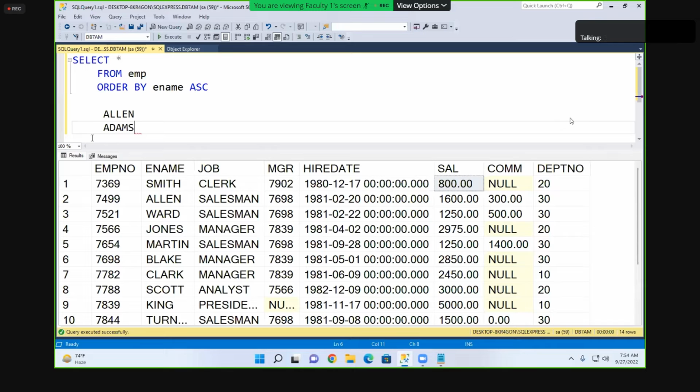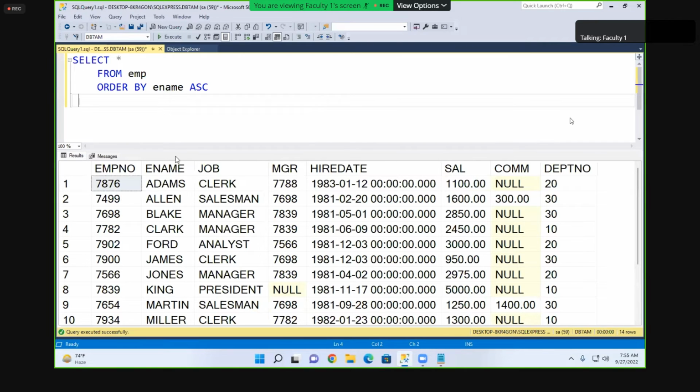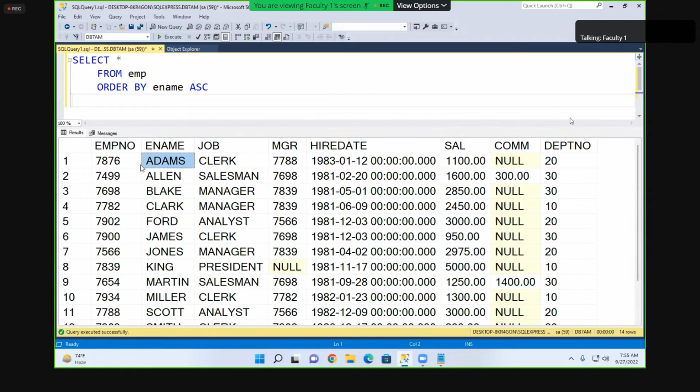Then what will it show? First it will show Adams. If the first character is the same, then it checks the second character. Second character: D and L, which comes first? D. First Adams, next Ellen. Run this here. First it is showing Adams data, next Ellen, then Blake, Claire, Ford, like this. How is it arranged? Name-wise ascending order.